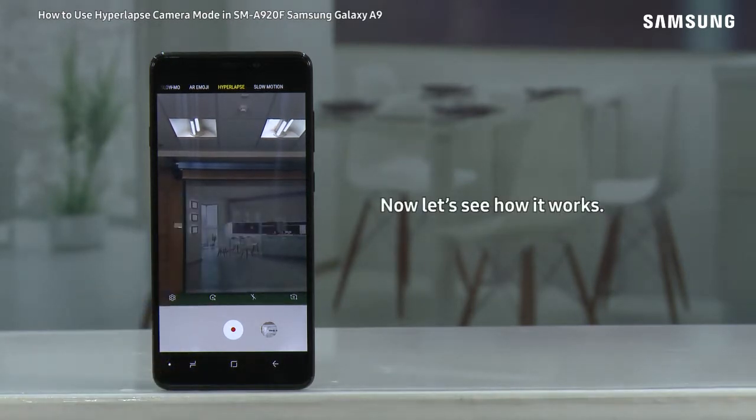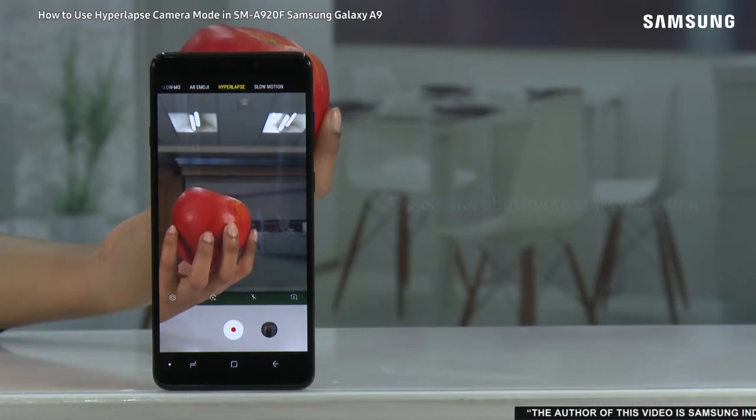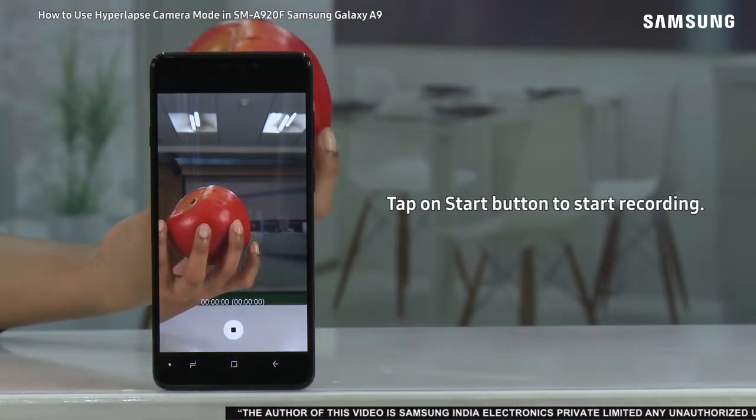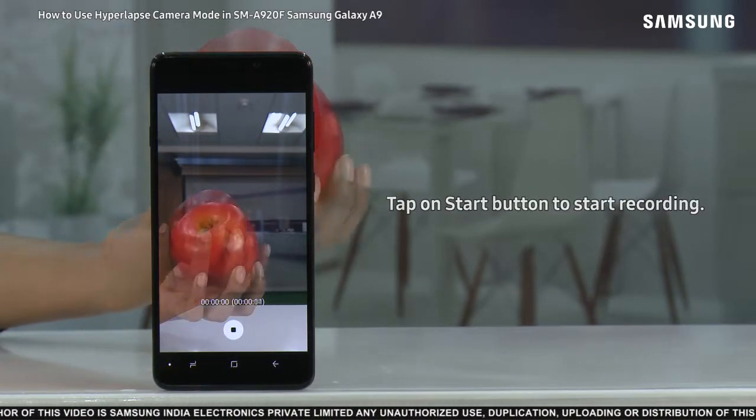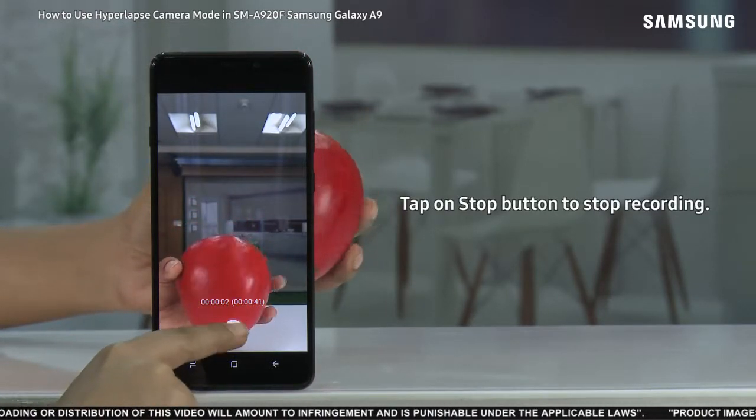Now let's see how it works. For this, let's place an object. Tap on Start button to start recording. Tap on Stop button to stop recording.